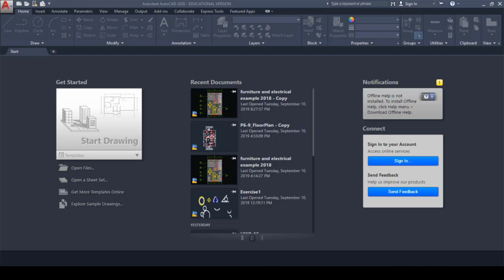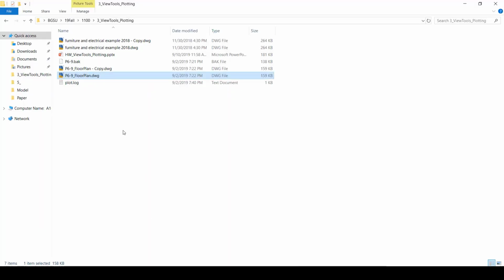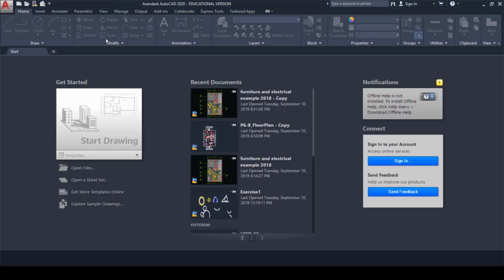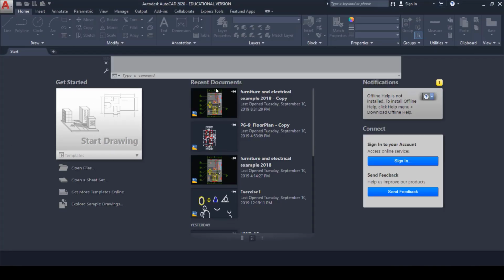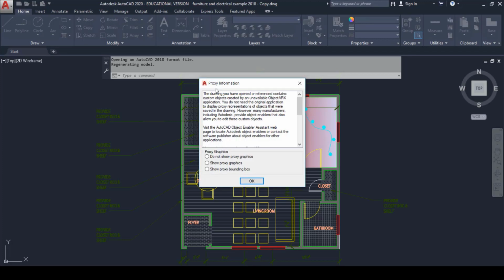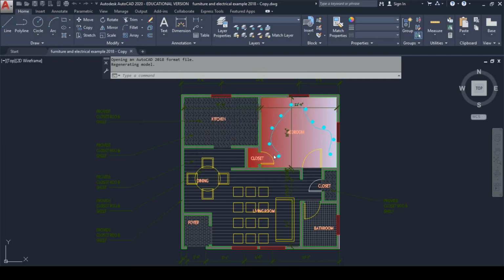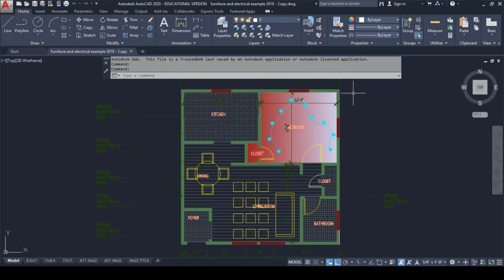Hello everyone, today we're going to study view tools and basic plotting. First of all, you can go to the folder and open this file, furniture and electrical example, and double click that file and open the file. It will give you a warning that you can just ignore, just say OK. So now we are going to do some work on this file.